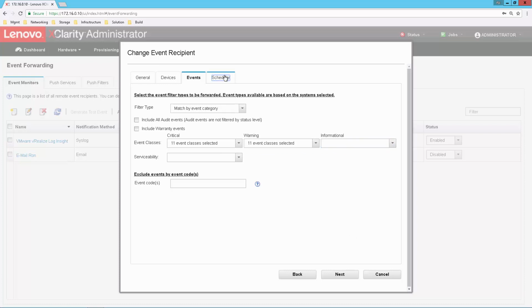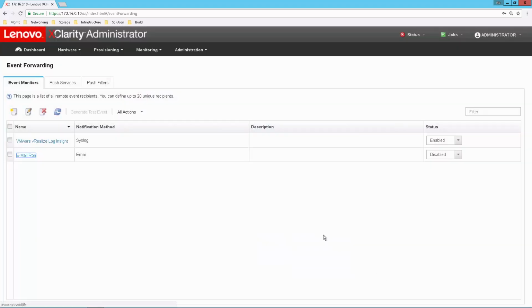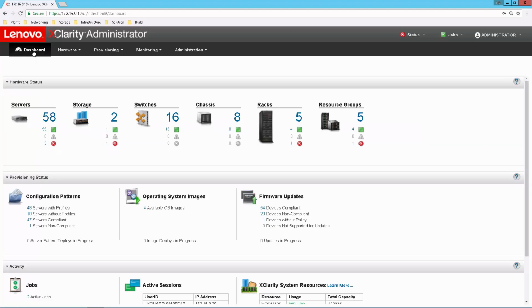And I can further filter even by schedule. So if I have a certain part of the staff that should get notification at certain times of the day, off hours on weekends, we can make sure that the right notification is done to the right set of users. So those are all ways in which we can really customize our monitoring. As you can see, XClarity really can be a key tool for administrators to be able to monitor their systems and stay connected to the health of their infrastructure.